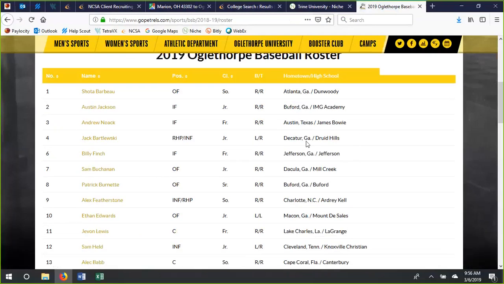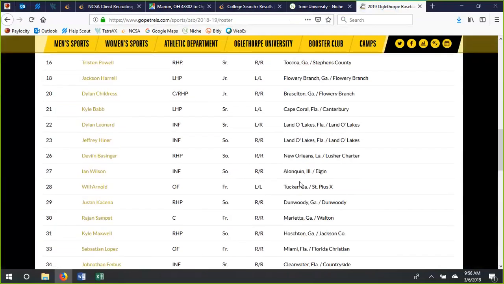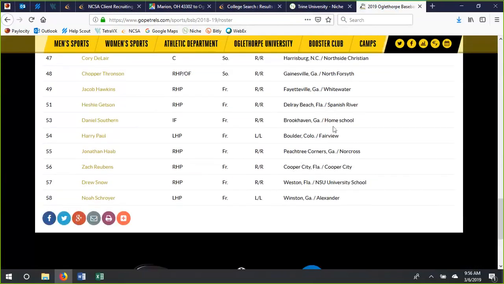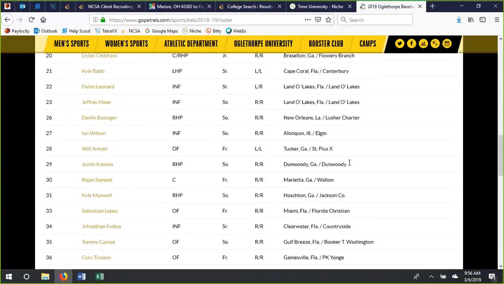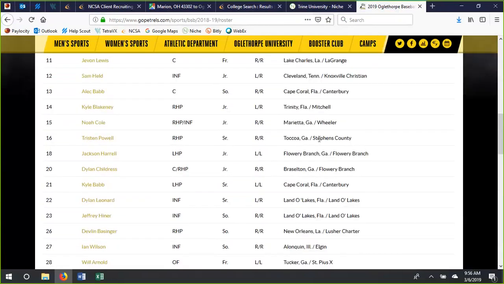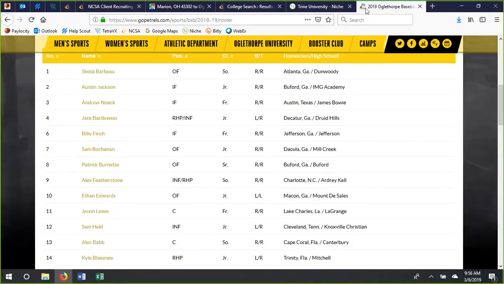So here we have Georgia, Texas, North Carolina, Florida, some Illinois, Indiana, nobody from Ohio. So it doesn't mean that I completely rule it out just because there's nobody from Ohio. I do see some guys that are somewhat from the Midwest, but when you see the overwhelming majority is from Georgia and the surrounding states, you know it's going to be an uphill battle. So this one would be one where I would say, okay, it fits what I'm looking for academically.